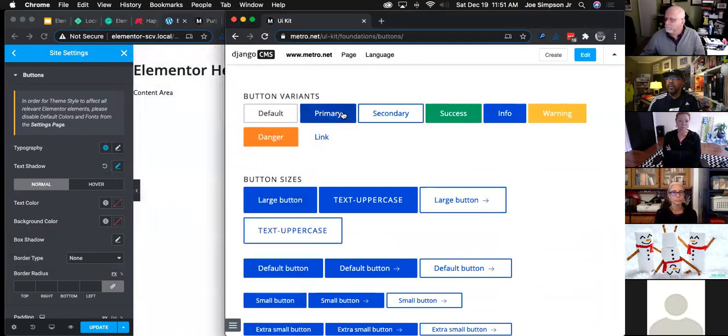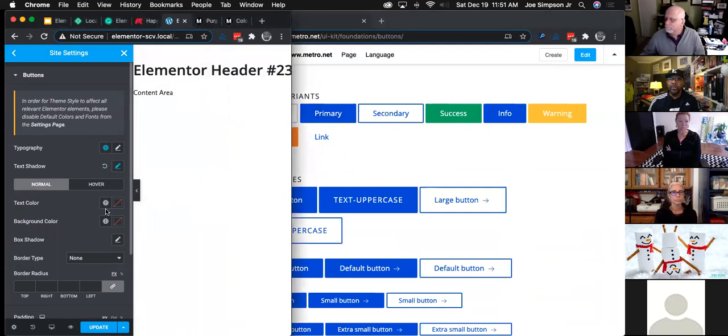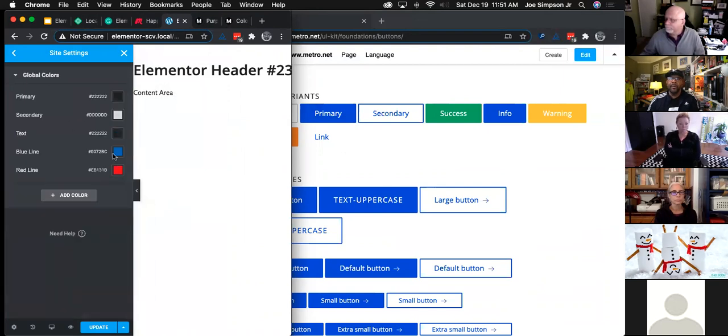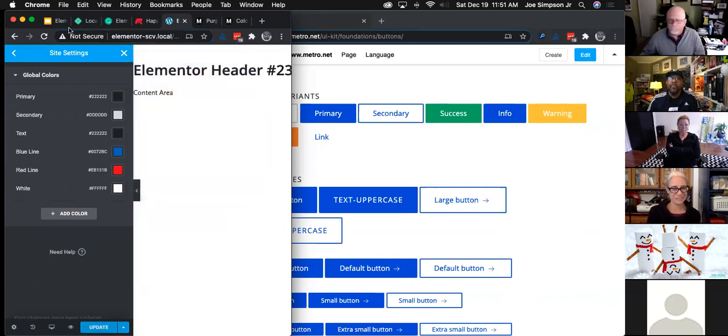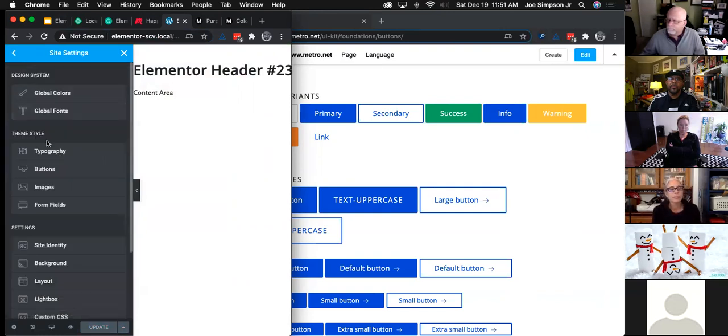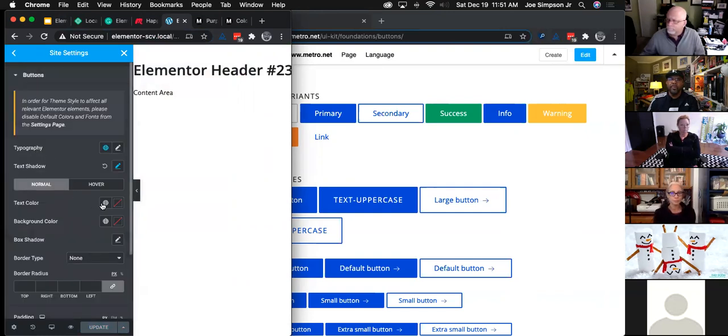Then let's take a look also. It looks like when you hover, it gets darker. So you can do that all at the global level. So normal, we want the text color to be white. Oops, so we can add a color here. All right, so for the text color, we just want white. For the background color, we want our blue.